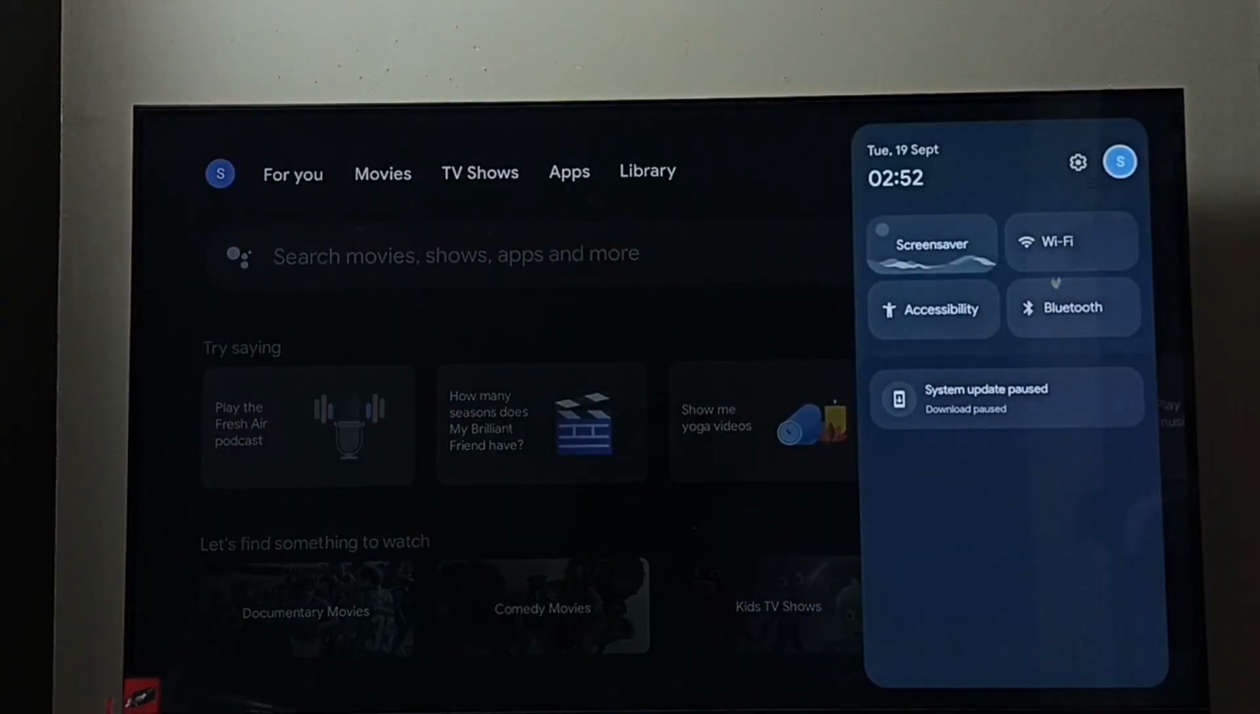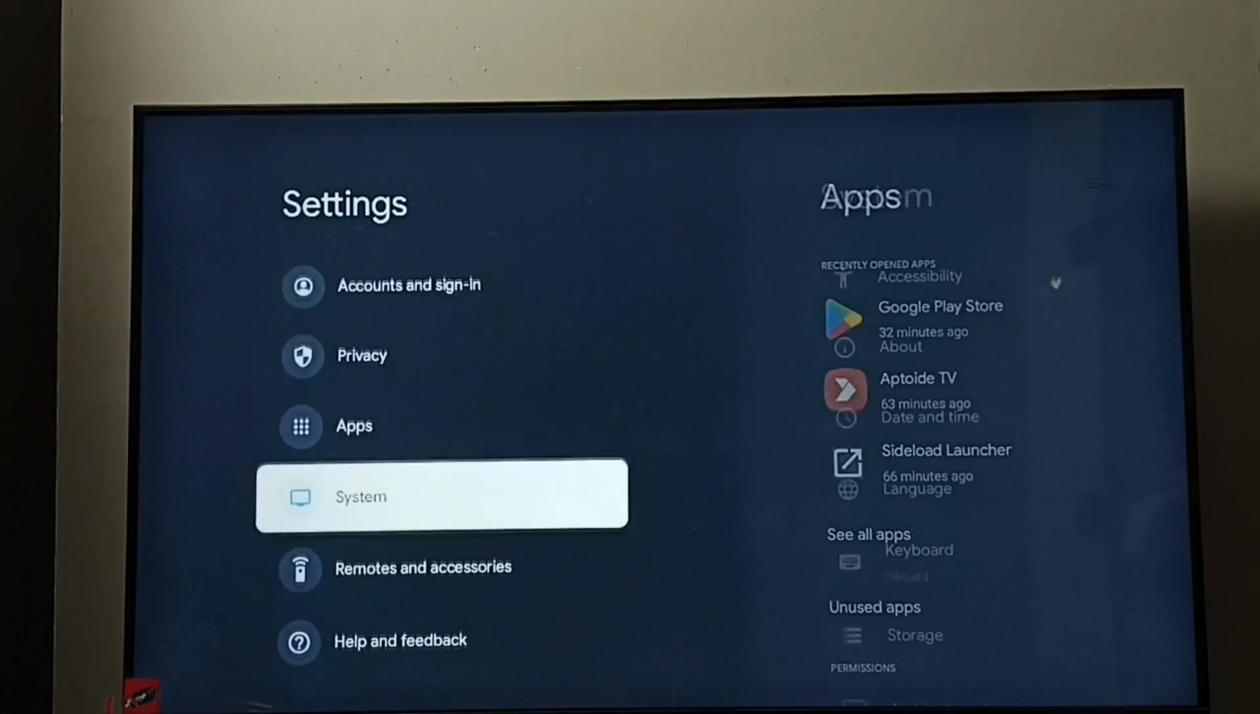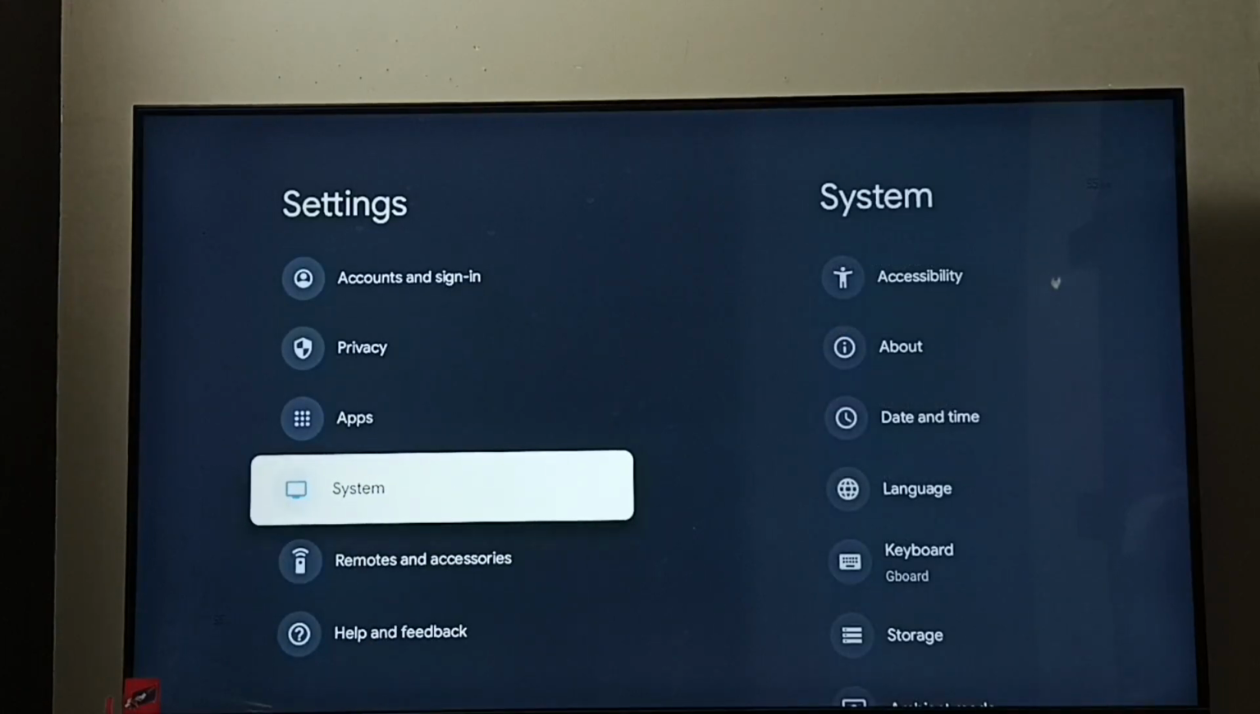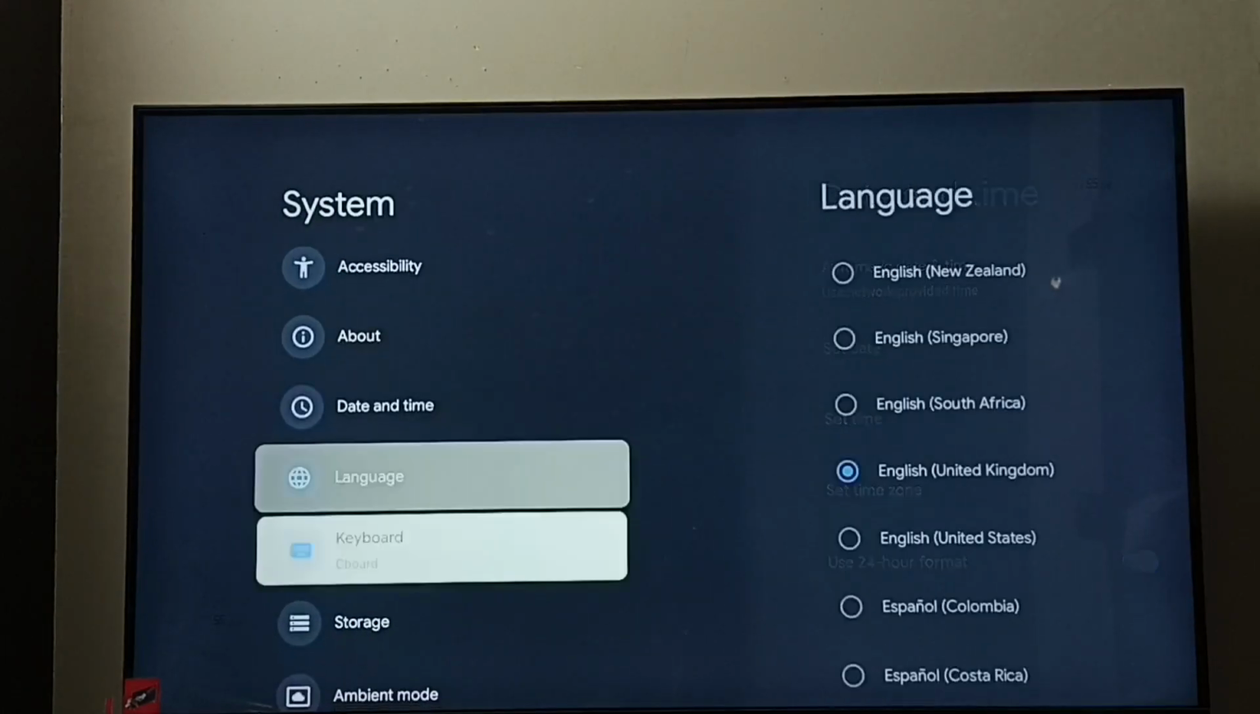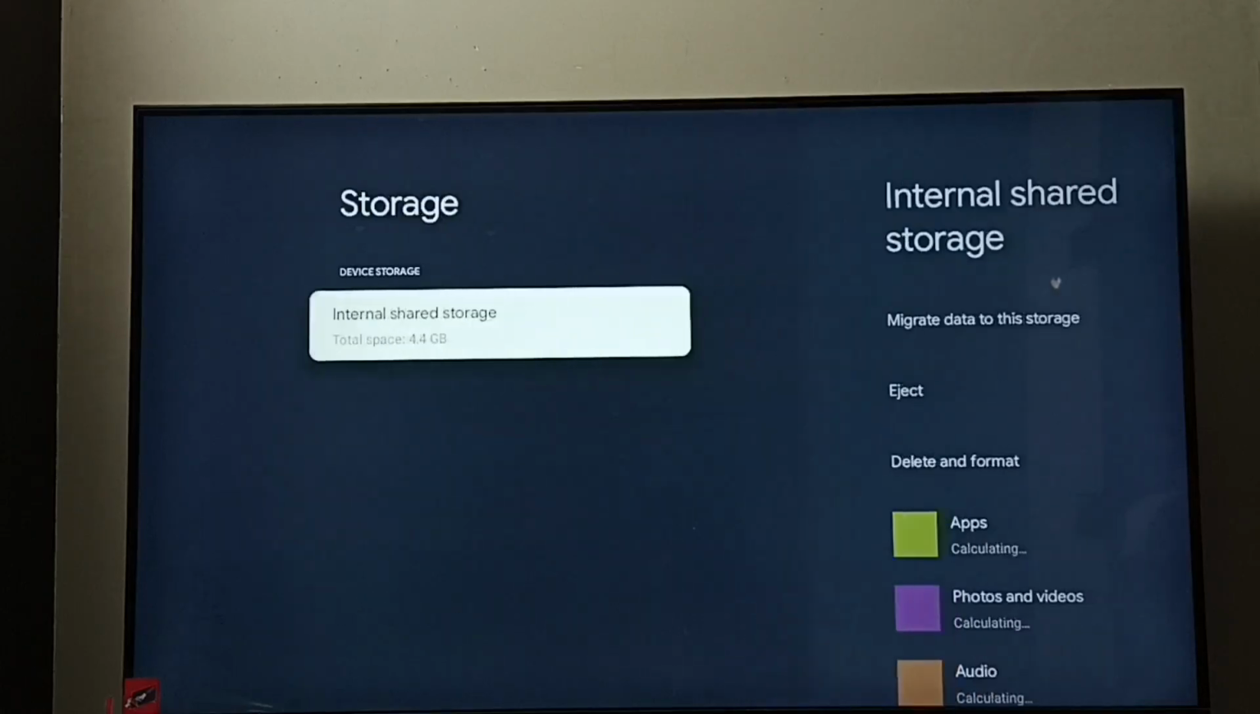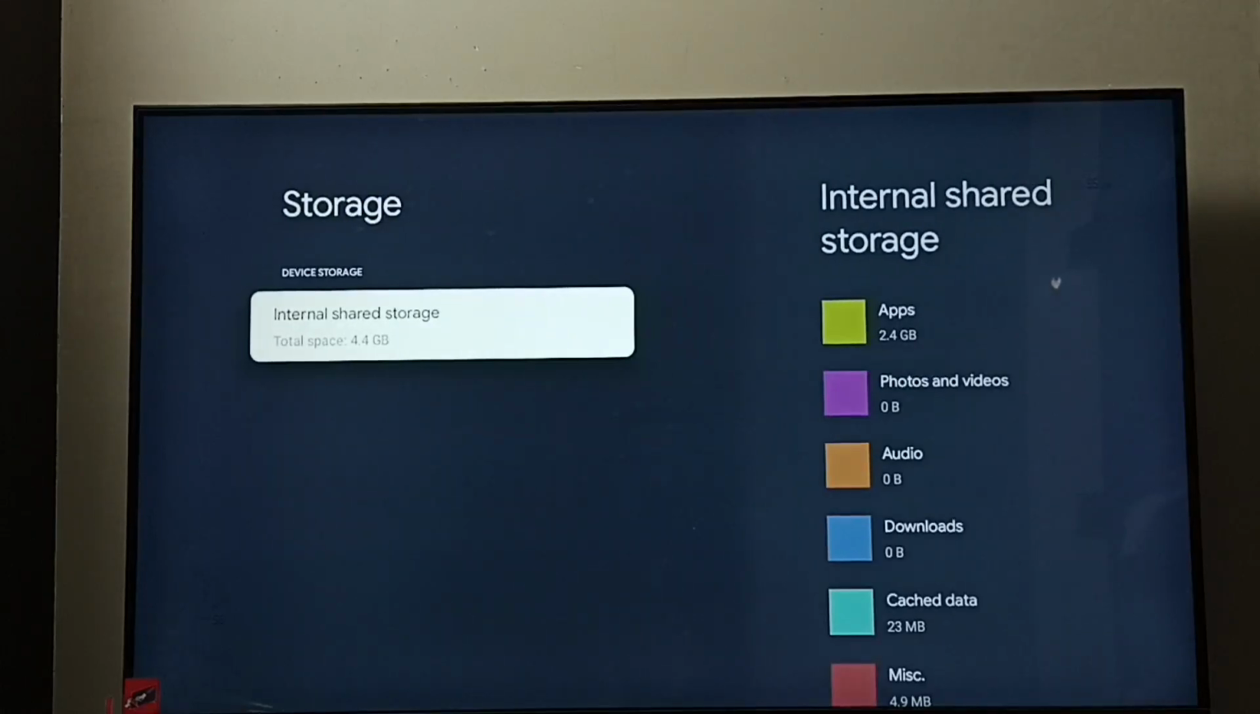Go to settings, select the settings icon, go to system, go to storage. Here we can see internal shared storage, total space 4.4 GB, that is the total size of the storage.